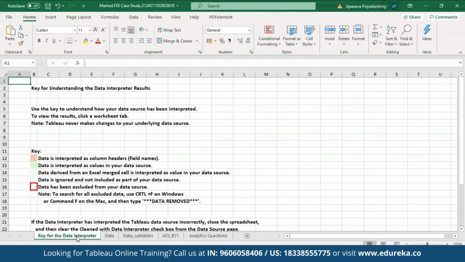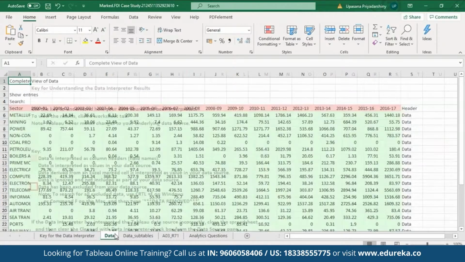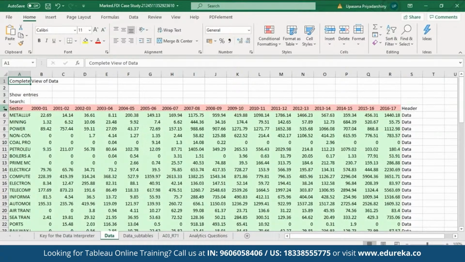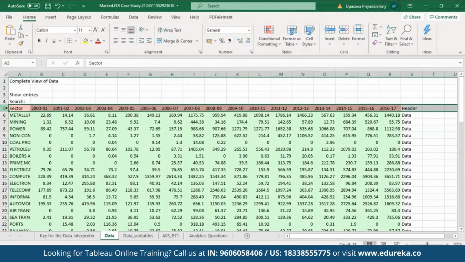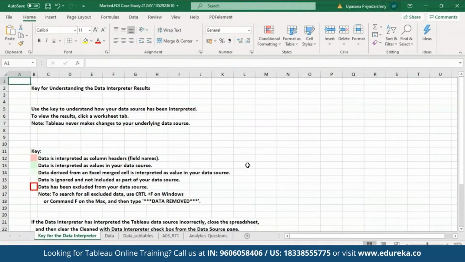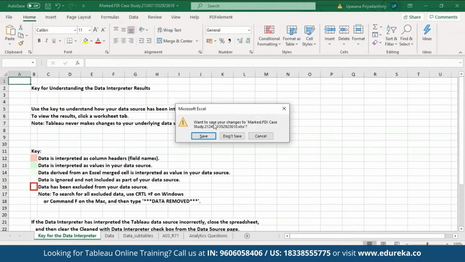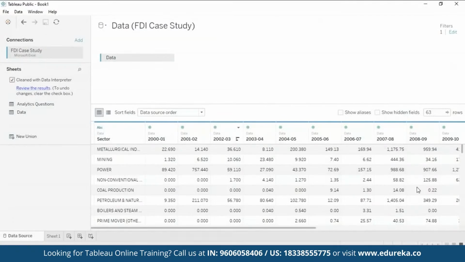When you go back to the key for the data interpreter, you can see the different patterns and colors of the cells and what they indicate. For example, the red line indicates that the data is interpreted as column headers. And if you go here, you can see that the entire row number 5 is used by Tableau as header. And that's all there is to it. Let's close this and go back to our Tableau dataset.